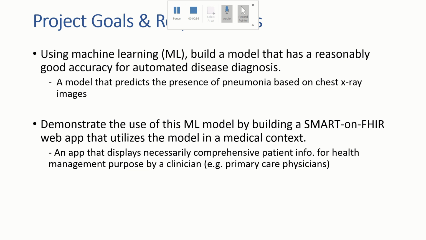Second is to demonstrate the use of this machine learning model by designing and building a SMART on FHIR web app that utilizes this model in a medical context. And you will see the details of this app during the demonstration stage.